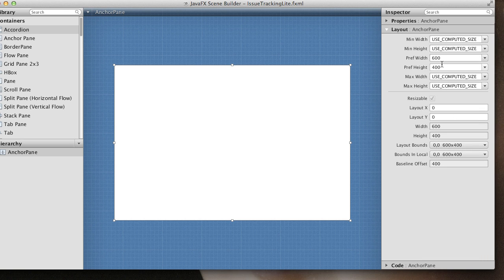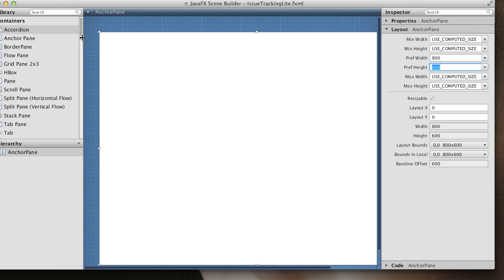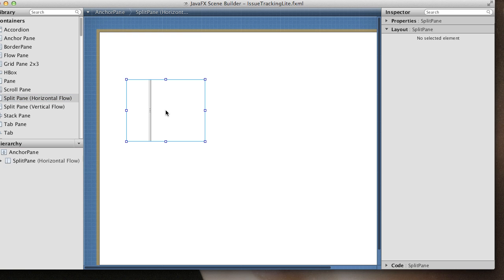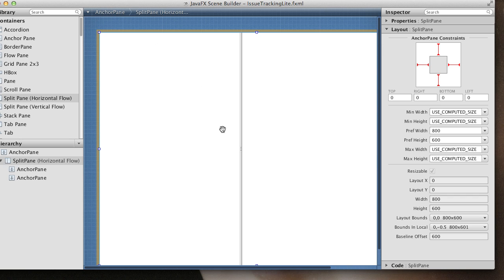Before we get any further, I just want to change the dimension so we have a little bit more space to work with. And as we saw in the previous recording for the Scene Builder, this is pretty much dragging and dropping components. We have a split panel, we drag it and drop it, and we ask the tool to modify it to fit the whole container. Okay, we resize.